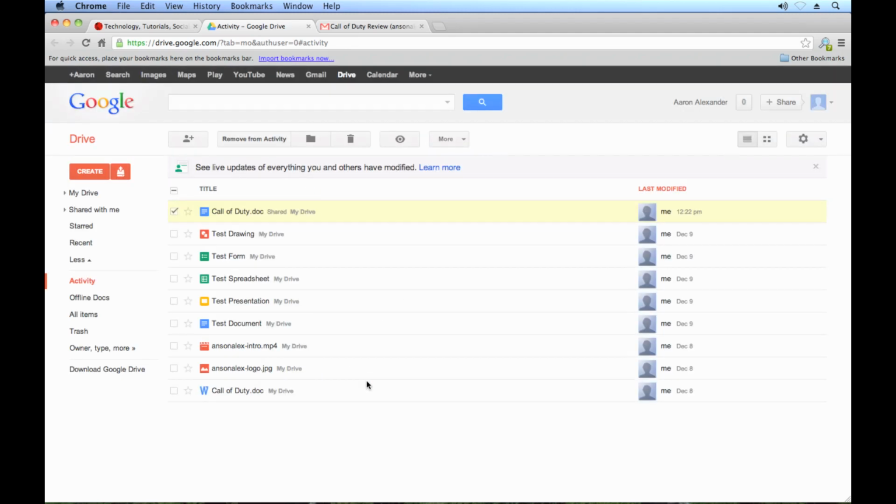The last aspect of sharing in Google Drive that I want to talk about is shared folders, because so far we've been sharing individual documents. If I want somebody to have access to this Call of Duty document, I share it with them. But what if I have 100 documents that I want shared with the exact same group of people? It's going to be kind of tedious to go into each document individually and share it with the group of people I want to share it with. So what we can do is we can create a shared folder.